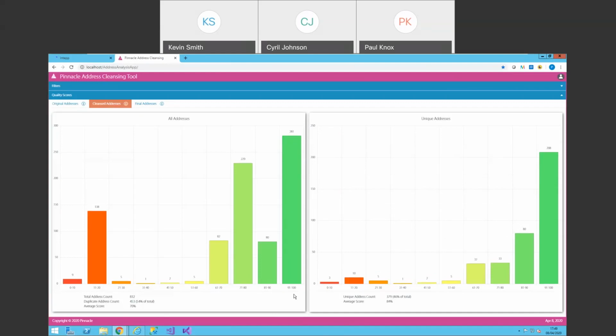And you can also spot that there are some differences between the left and right. And this, in the case of this sample data set, illustrates that in the ranges 71 to 80 and 11 to 20, we've probably got a fair amount of duplicate addresses. The final addresses initially look exactly the same as the cleansed, but as you start editing addresses, they'll diverge, and you'll see some changes in the graph.